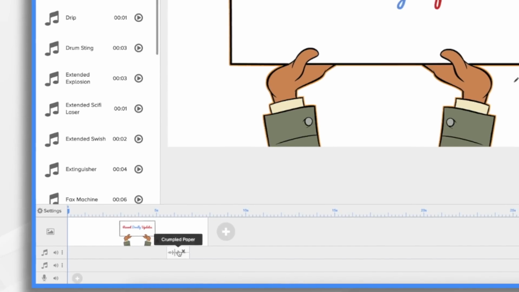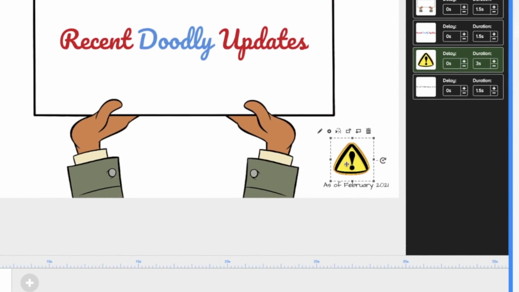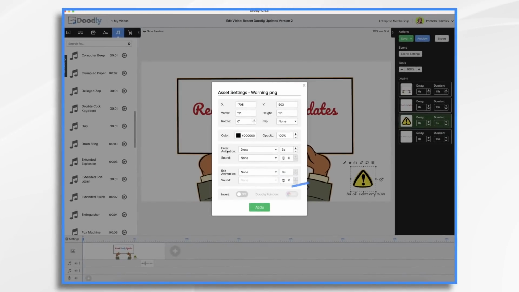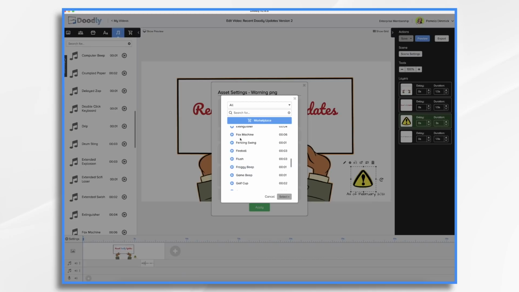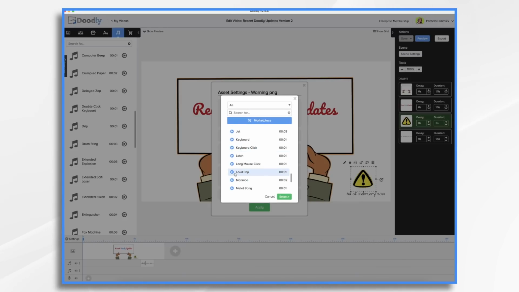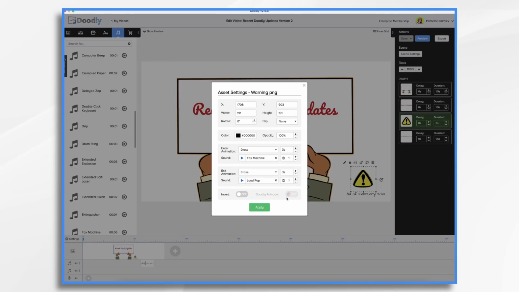So we're not done with sound effects just yet. We can assign a sound effect to our objects as they appear. So if we click this gear icon, you'll notice Enter Animation, Sound, and then likewise Exit Animation, Sound. So we can assign some effects to these objects as they come in. So let's just pick one for now. And then likewise, if you have the erase effect set on your object, you have the option to add a sound for that. I'm going to go ahead and select that.